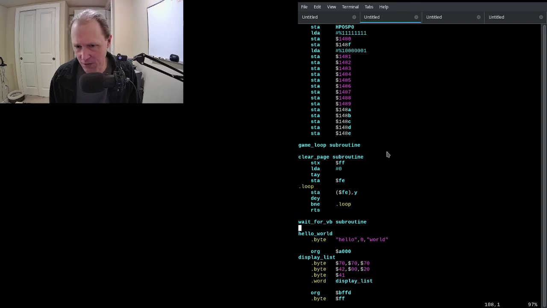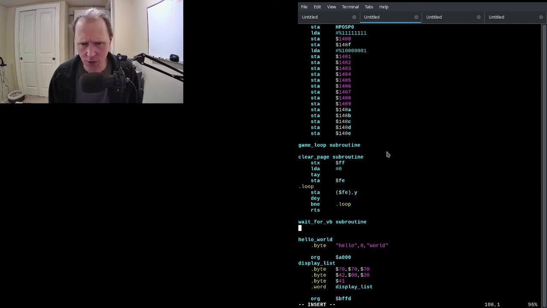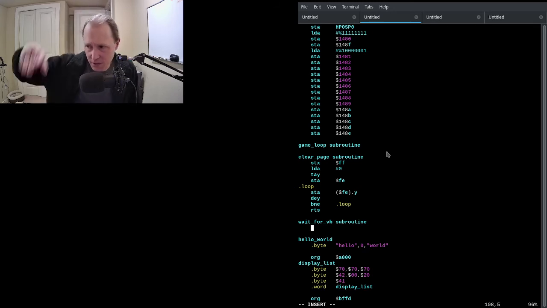So I'm going to write this thing called wait for VB. VB stands for vertical blank. To go back to a little bit of television theory, when the TV has finished drawing the frame from top to bottom, it enters into a phase called the vertical blank. During the vertical blank, it resets the beam from the bottom of the screen to the top of the screen and waits for the signal to start drawing the next frame. The vertical blank is when you do most of your processing.